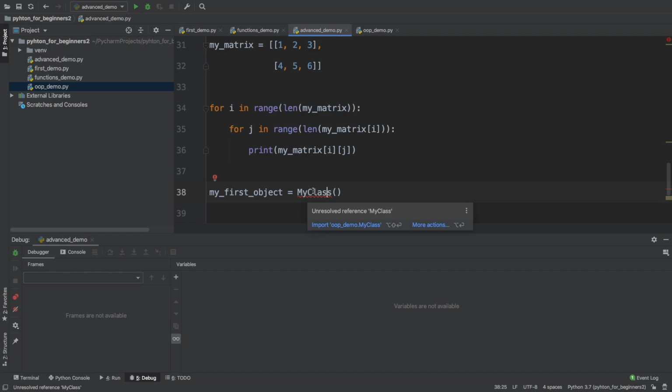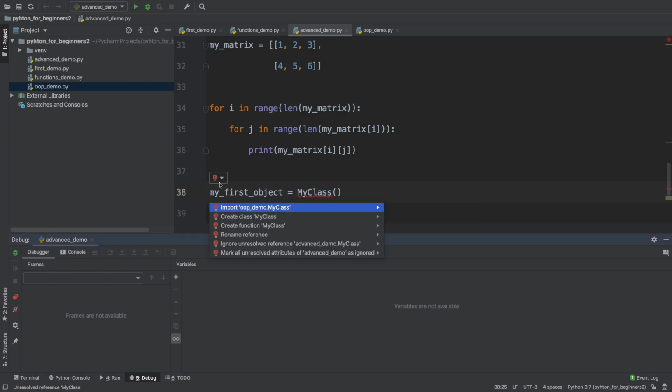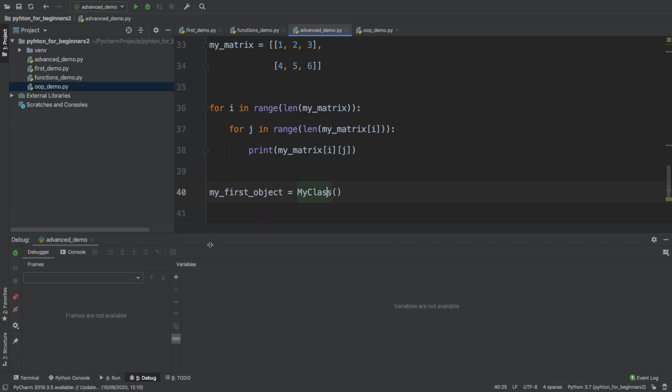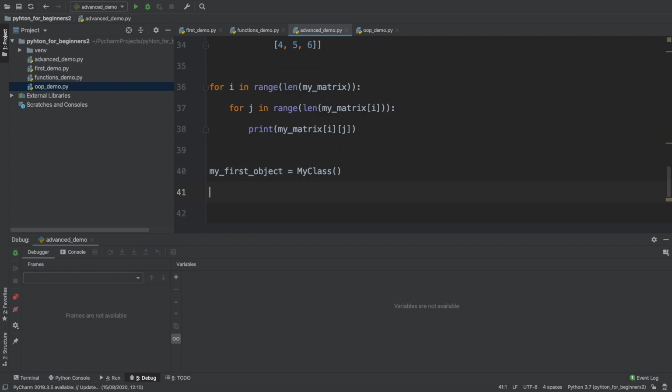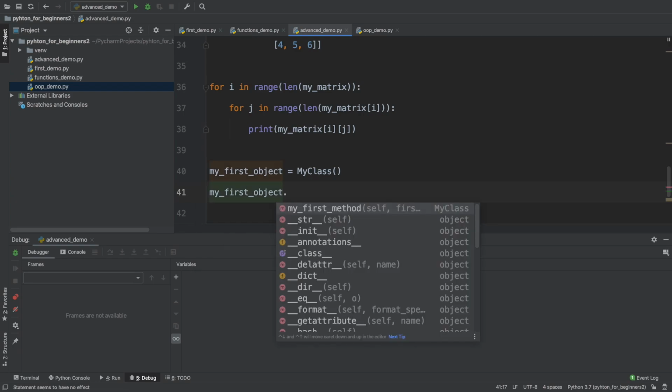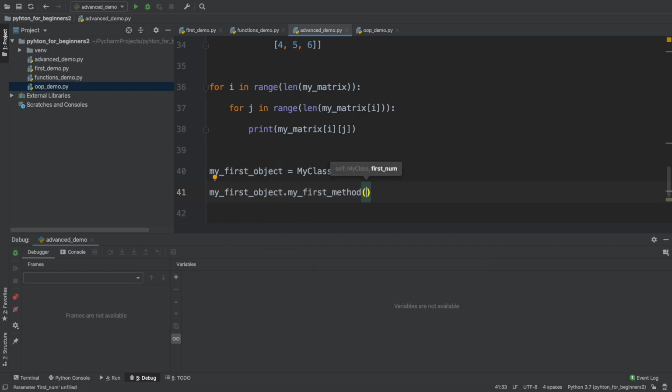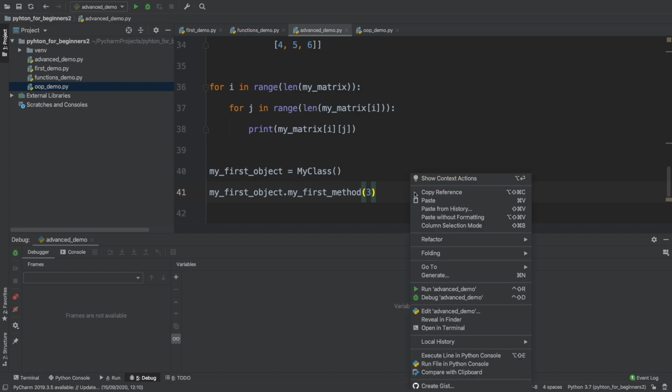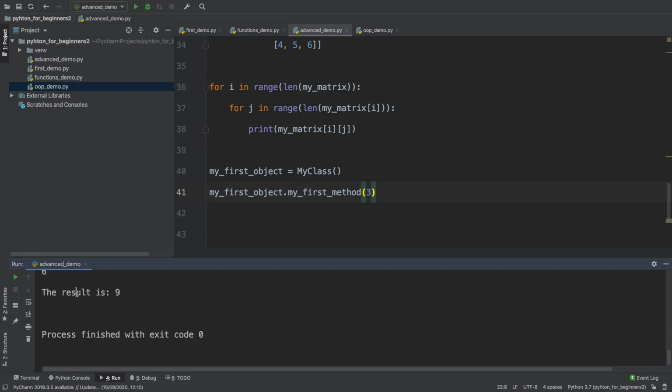Now we have an error because our code doesn't recognize it. If we press the bulb on the left-hand side, we can import from object-oriented demo, we can import my class. Now we don't have the error after we perform the import. Now the object was initialized. Of course, on runtime it will be initialized. We can now call the object followed by a dot, and then we have all the actions that we can perform. Here we can see our method. Now we call this method with the number 3. If I run it for now, you can see that it was printed in the console output. The result is 9.